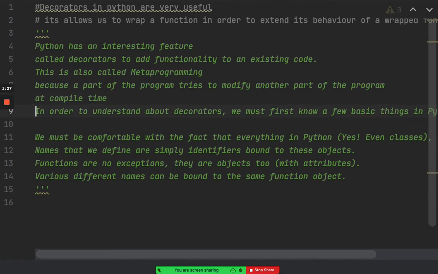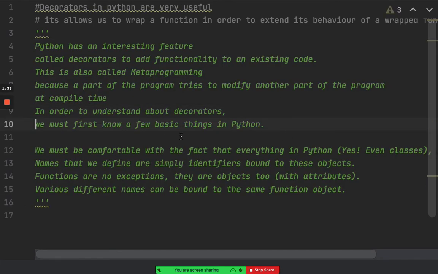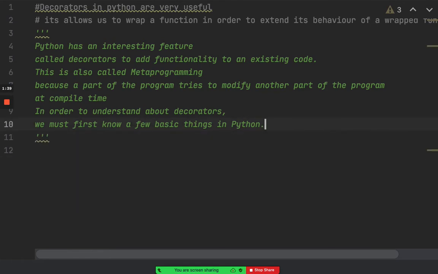In order to understand decorators, we must first know a few basic things in Python. I will show you those basic things one by one. So let me open a definition. How do you define a function? With the keyword def. Let us say we call it welcome. Again, I'm just using welcome, so do not mind.